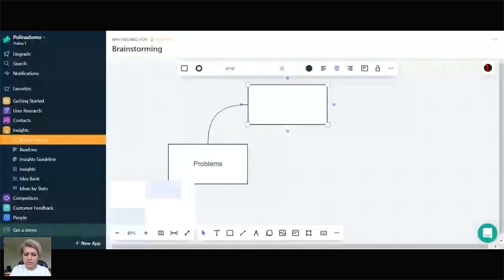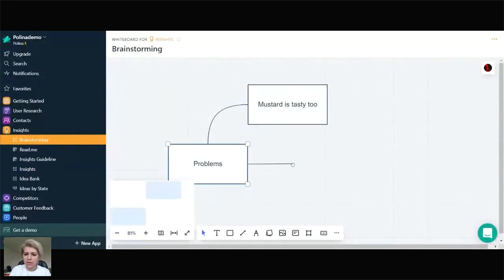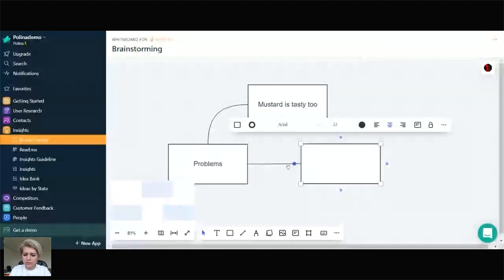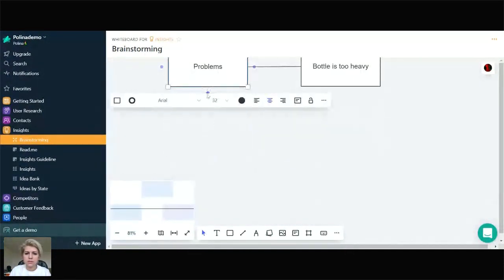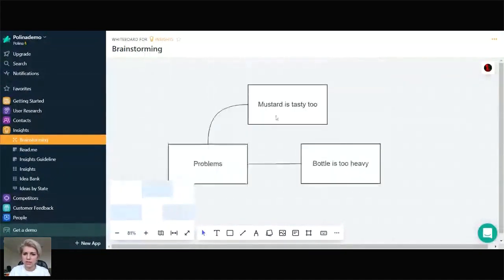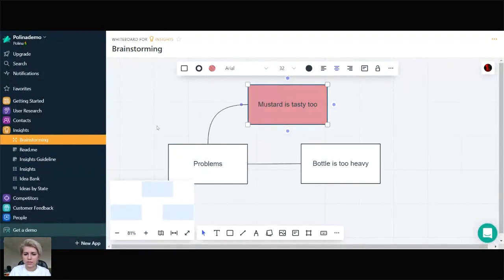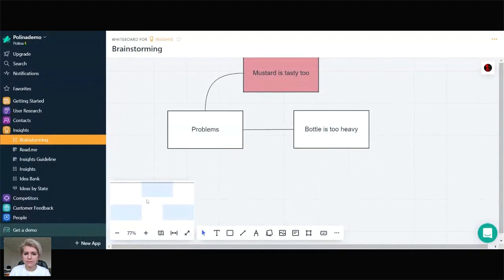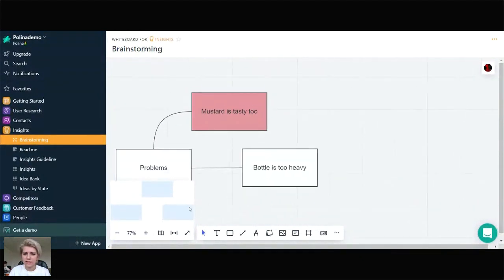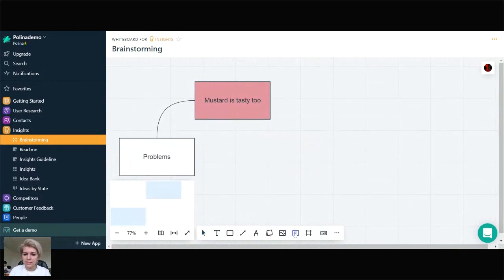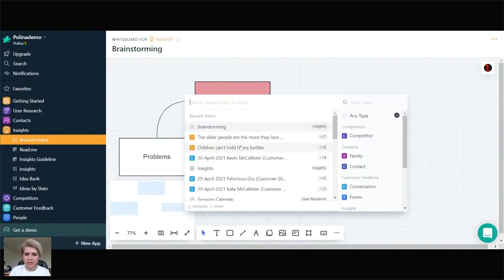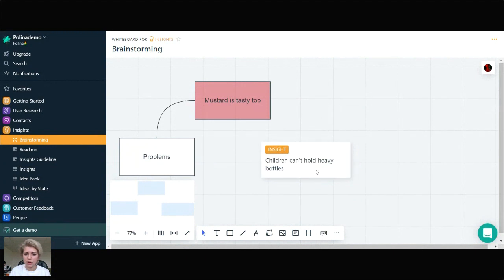So that mustard is tasty too. And okay, this one is bottle is too heavy. And this one is, what was our last one? I don't remember. That was a praise, so we don't have to mention it. Mustard is tasty too. Let's color it red because we're not going to solve it, right? And bottle is too heavy. In fact, that is our insight. So let's delete it as a card, and instead, insert a real card, a real insight we have. Just like this, that children can't hold heavy bottles.